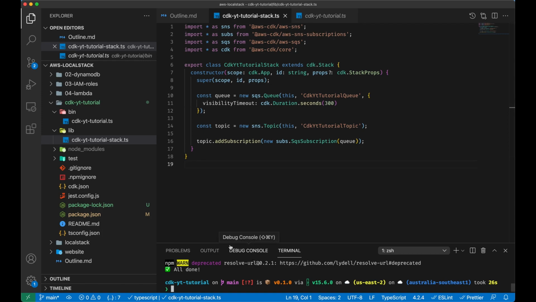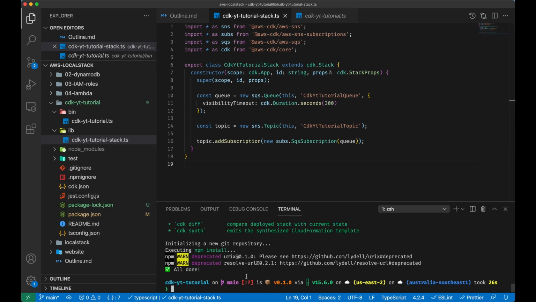Now, to make sure that everything is going to work, of course, you know that TypeScript doesn't actually work on Node.js directly.